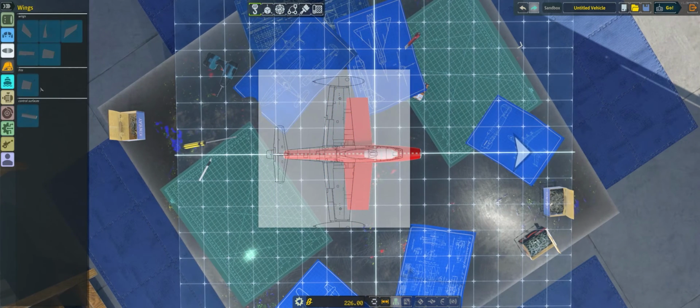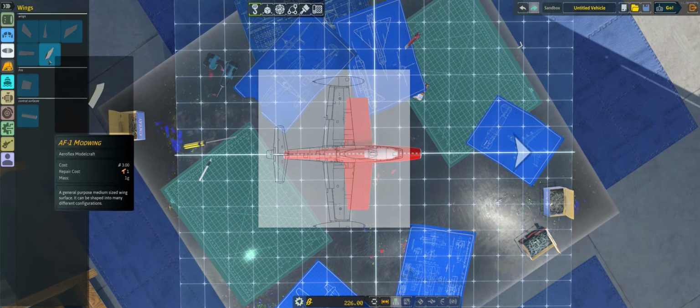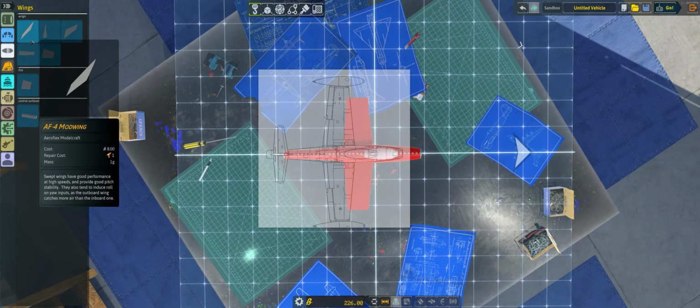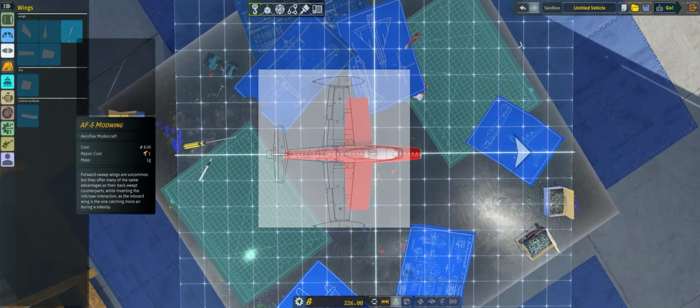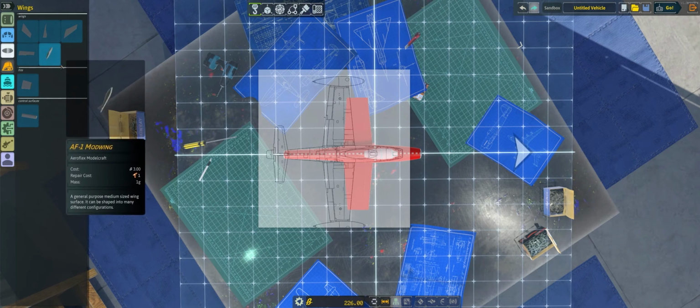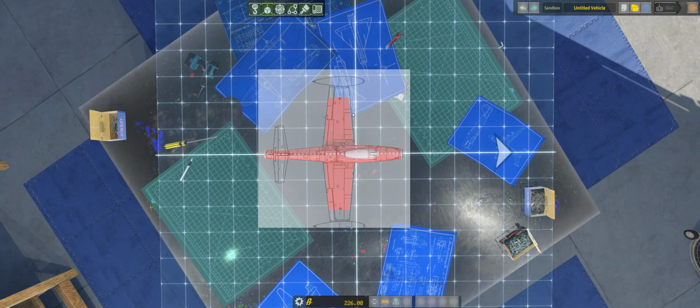I almost always use the AF1 mod wing because it's much easier to shape and it has less limits than the rest of the wings. Also, things like the AF4 mod wing that are swept and the AF5 mod wing do weird things to your center of lift. That's why I prefer to stick with the AF1. I've got the overlay set to 50% opacity and click-through mode on, so I can now shape and mold the wings how I want them to look.